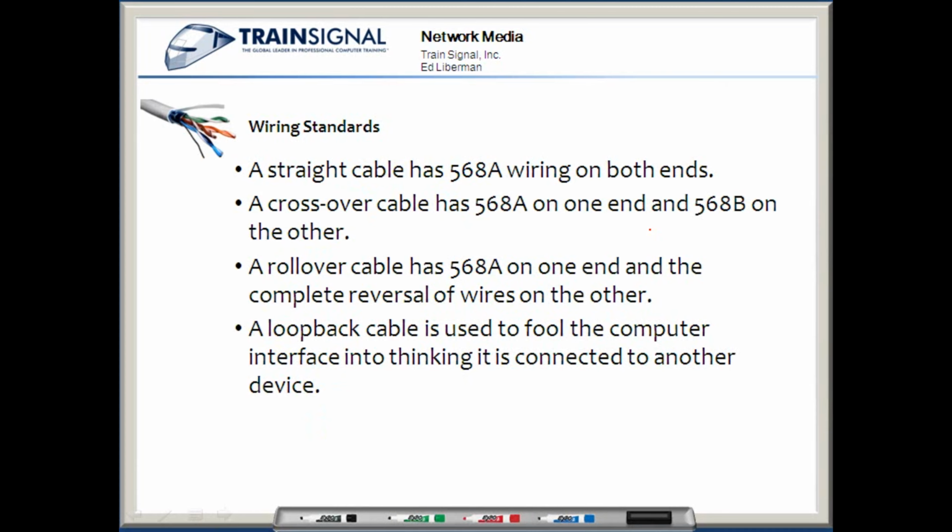So the crossover cable is 568A on one, 568B on the other, and basically what you're doing is you're taking the send and receive and you're inverting them. Now, a third type of cable is something called a rollover cable. A rollover cable is going to have 568A on one end, and then it's going to have a complete reversal of the wires on the other.